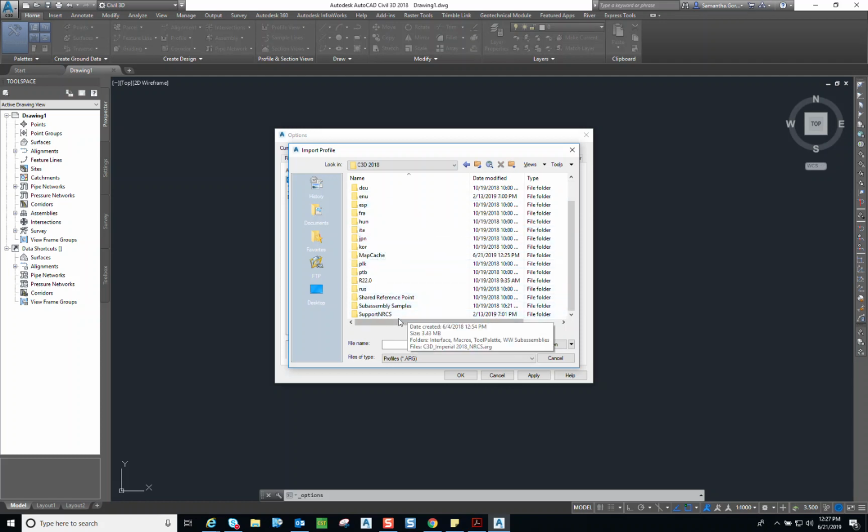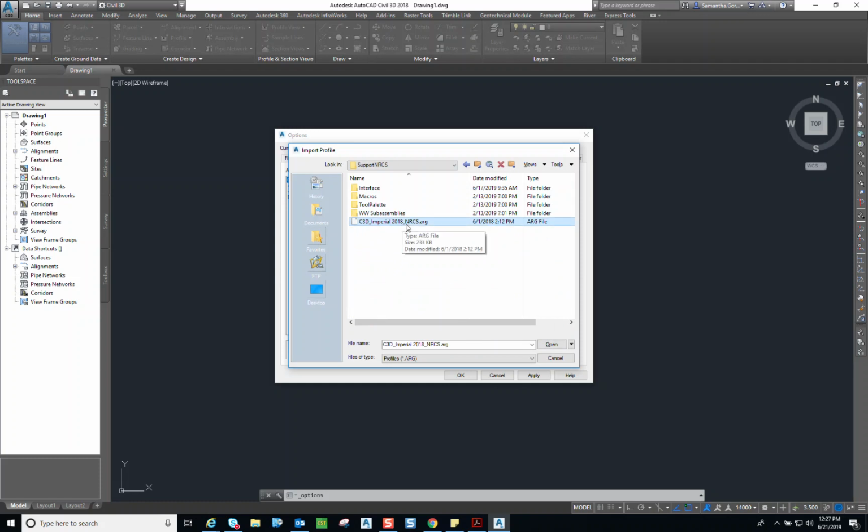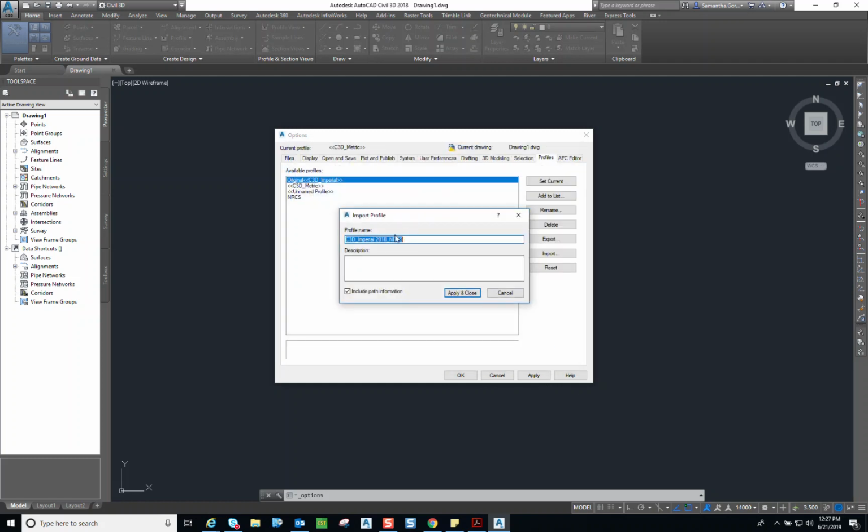Scroll all the way to the bottom until you see Support NRCS. We're going to select this C3D Imperial 2018 NRCS profile. Once you select that, you can hit Open. And we're going to name this C3D Imperial. When AutoCAD launches, it looks for that C3D Imperial profile to start up.